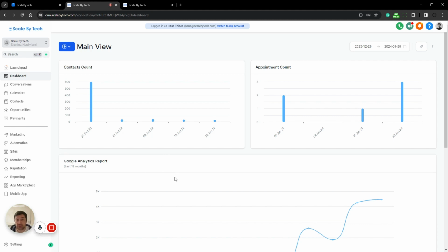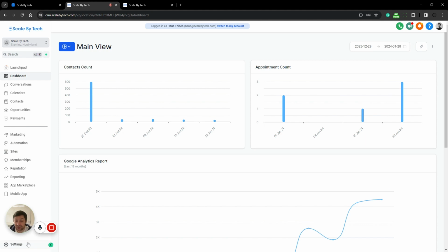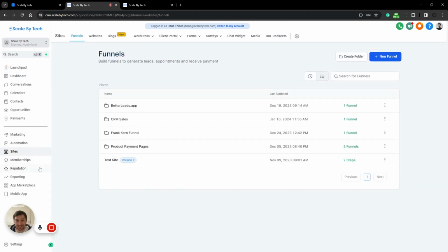We're going to do it in Go High Level, which we have our own version of here at crm.scalebytech.com, but all this applies to all Go High Level accounts. The first step is going to settings. You do all the setups in the settings, but there's another video on that. Then you go to sites, because everything happens inside of the sites menu.